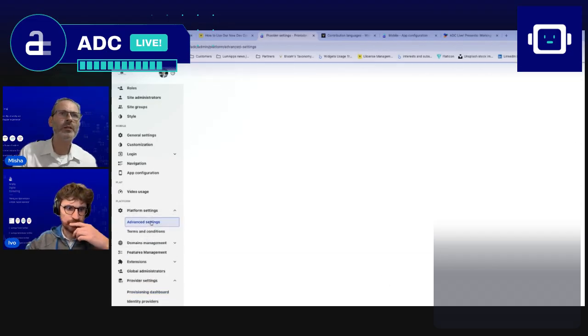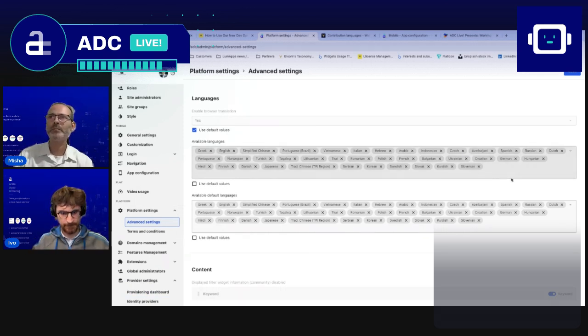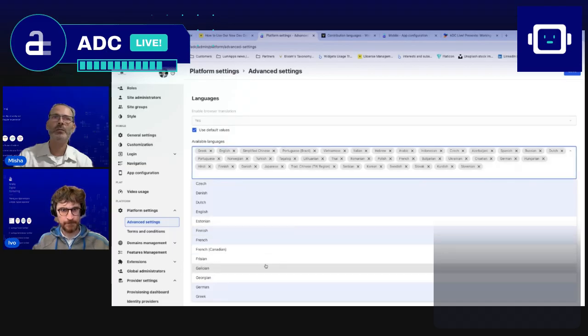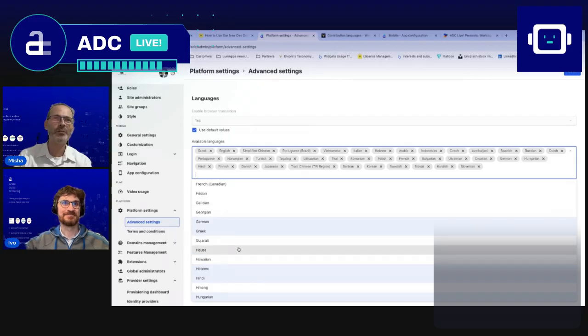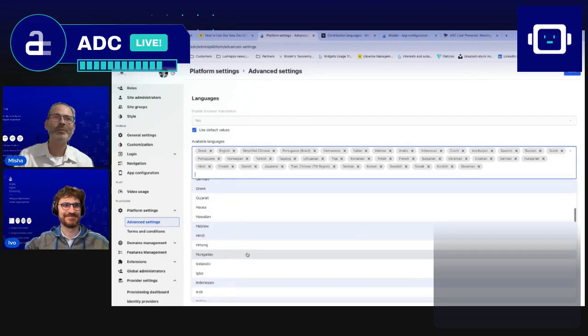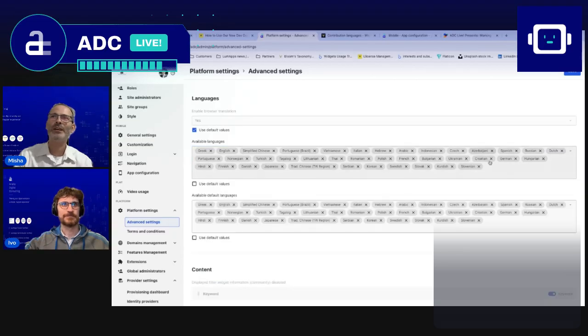Platform settings. So here, this is what we have. We can choose the available languages, right? As you can see, there are a lot more languages to be selected. There's Georgian, there's Galician, Frisian, there's a lot of languages I don't even know, so it makes me feel that there's so much more to learn out there, right? So these are the languages that are selected on the platform level.